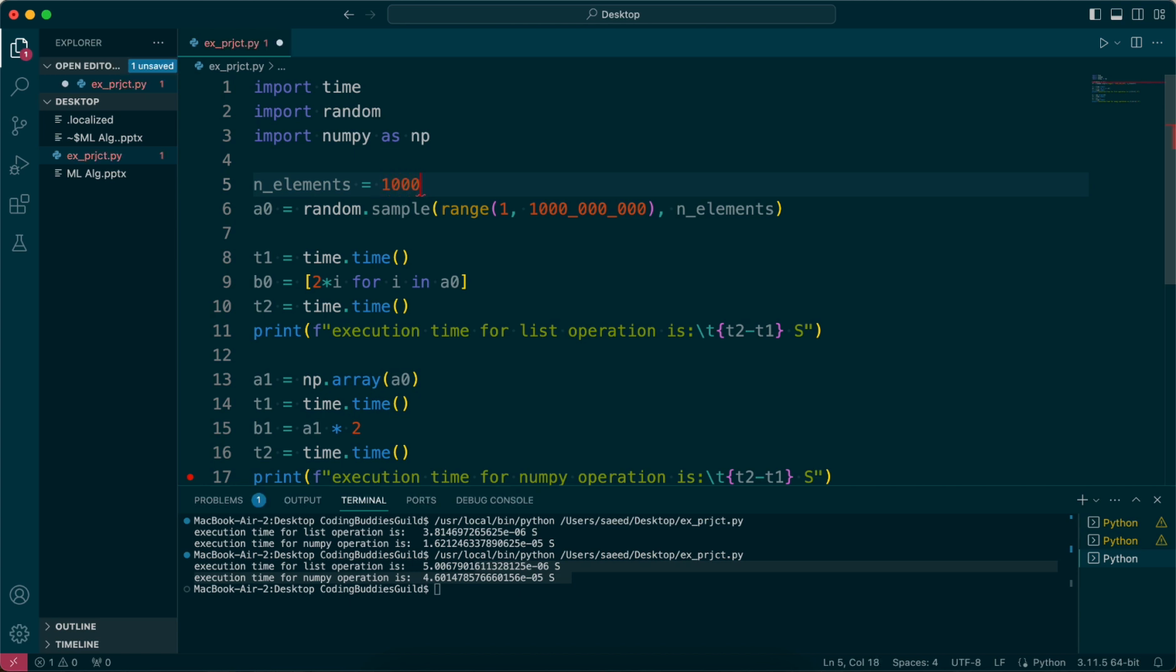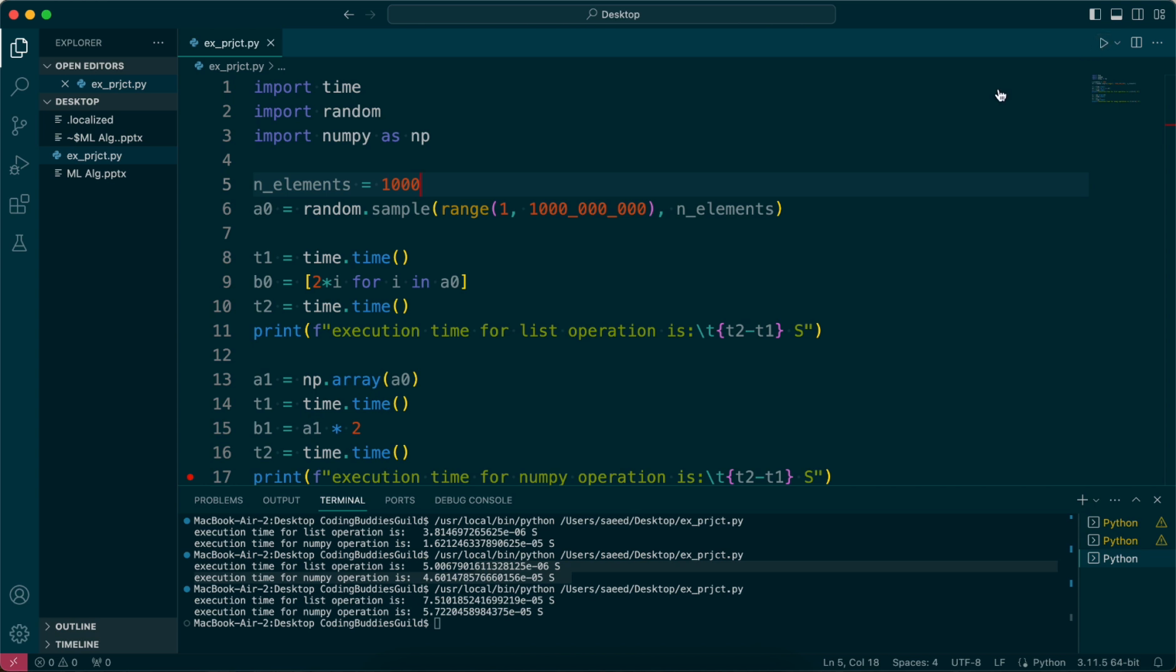If I say I want like 1,000 values, then if I run this, you see that they're closing and actually NumPy is being faster, right? It's like 50 microseconds and this is like 70 microseconds. So as you see, as we keep increasing the size of our data, then NumPy is showing its benefits and advantages.